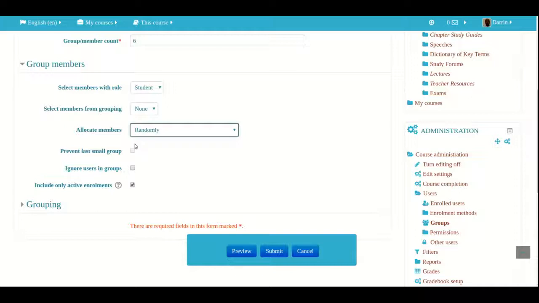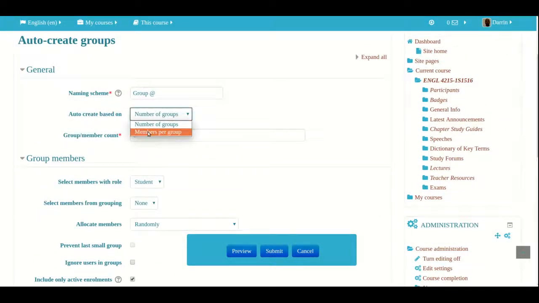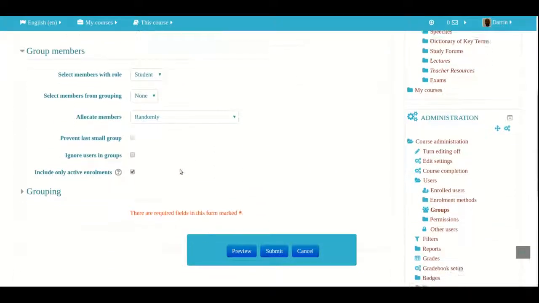By checking this feature, Moodle will prevent that. But in order for me to do that, I would have to change this up here to members. So now you can see it's now available for me. So now it'll be six members per group, and there will not be one little small group. There'll be like one group that's extra big, as an example. But we're going to change this back to what it was.